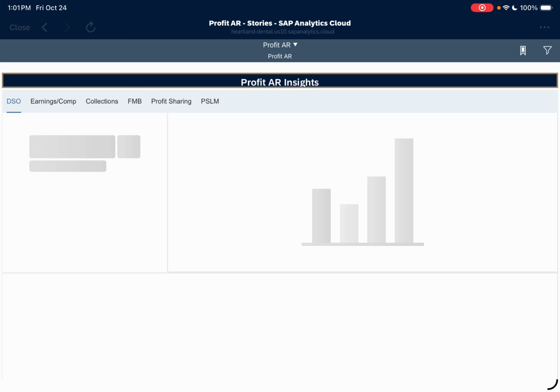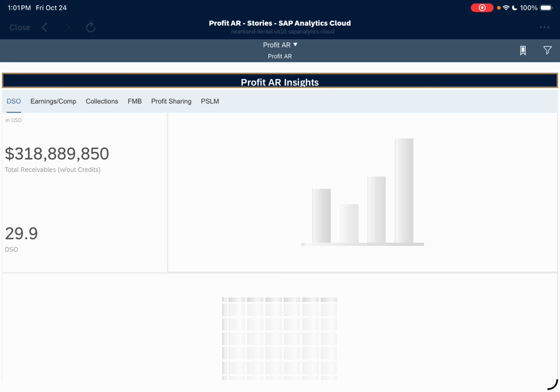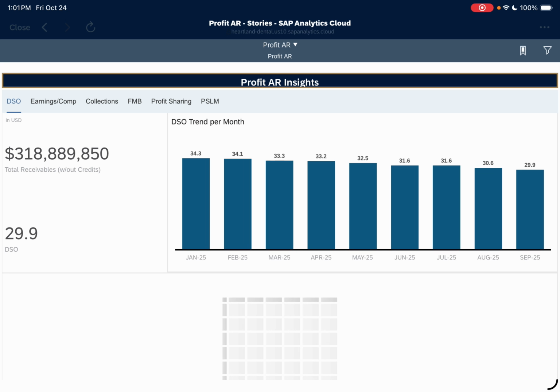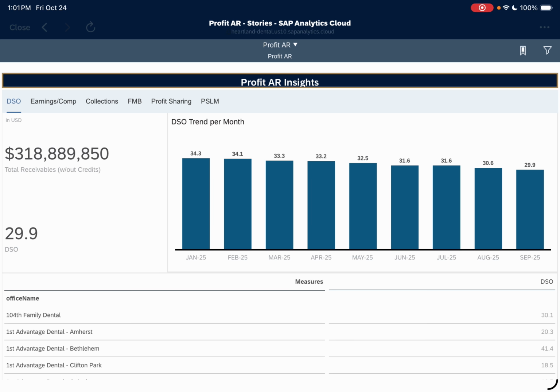So again, these dashboards have been built where you've got the drop down, but then you've also got these additional tabs at the top to make it mobile friendly. And it's just so pretty. Look at that beautiful trend going down. Then you can look down here by office.